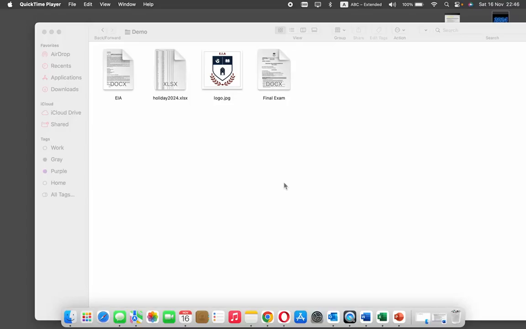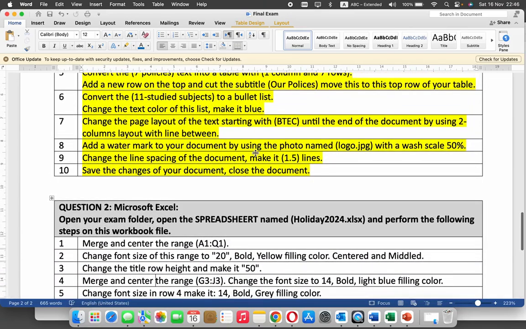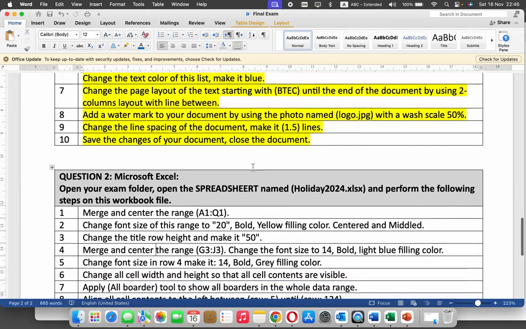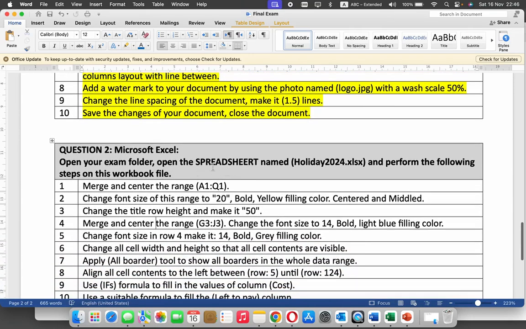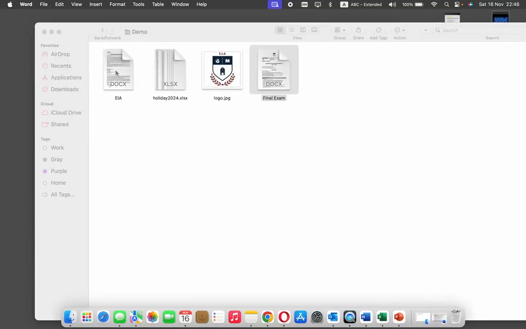Now, let's move to question number 2. Question number 2 is a Microsoft Excel question, and in this question you need to open a spreadsheet or a workbook named Holiday 2024 and perform the following steps using this workbook. We need to open the workbook named Holiday 2024.